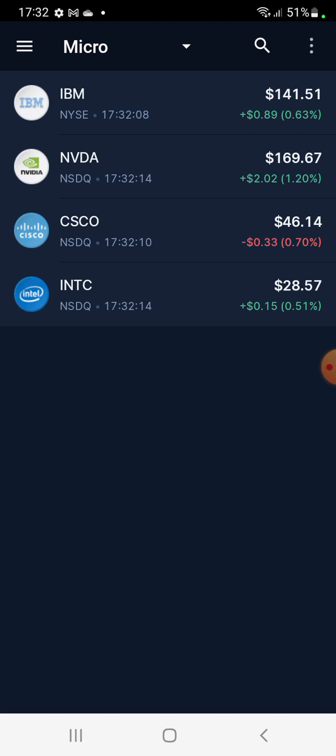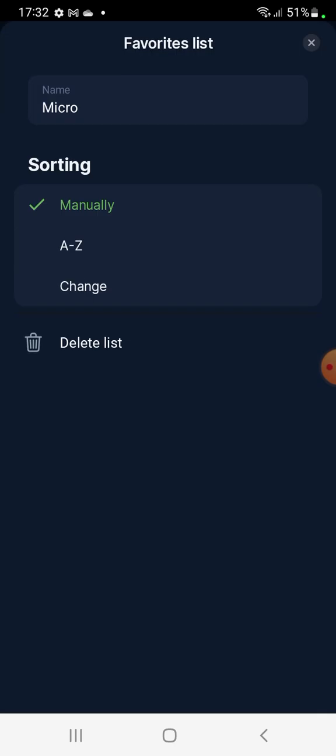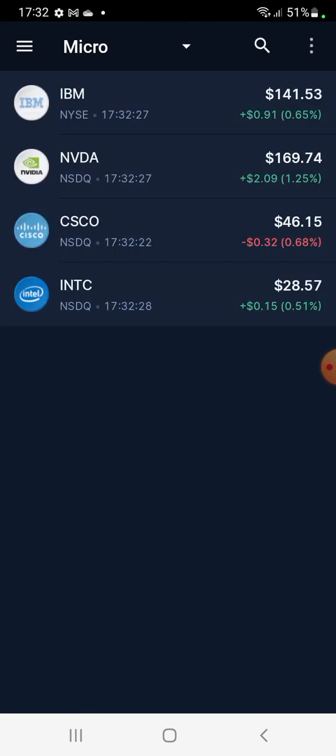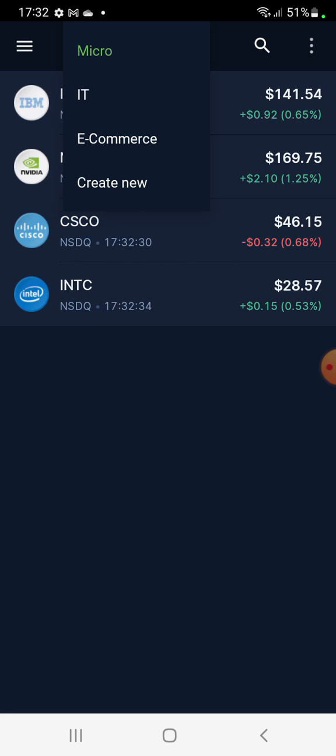You can adjust list settings by using the 3 dots menu at the top right as shown. Here you can sort your lists or even delete them. To access a different assets list or create a new one, please note the drop-down menu at the top here. You can choose anything here.